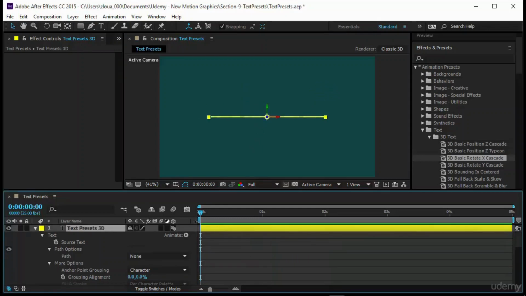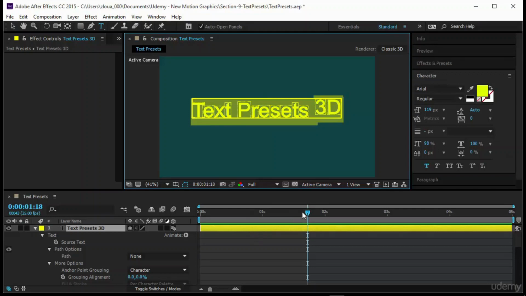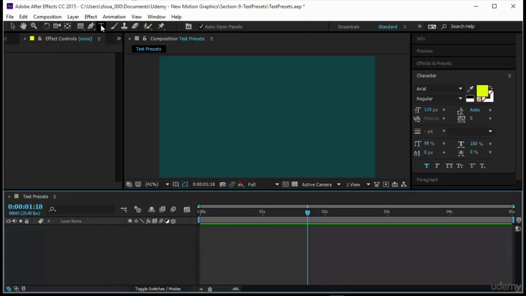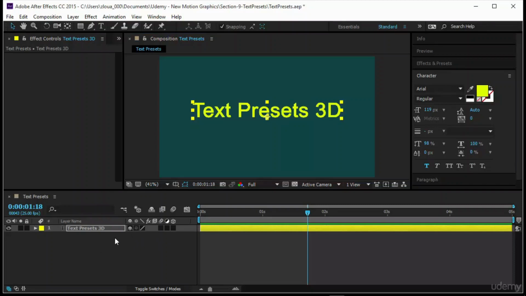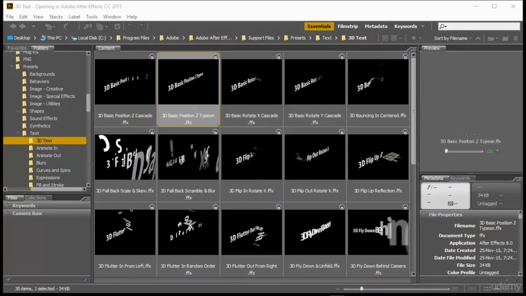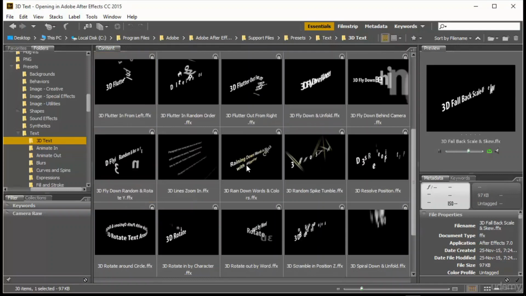I will come to the text layer, go to the end, double click on it, press Ctrl C to copy it, and just delete this layer. Double click on the T for type, and then press Ctrl V, and I have text again and a clean layer that I can work with. Let's go to another one I like very much. Some of them are really crazy, like this one for example. They come from far and come in, but there is one I want to show you.